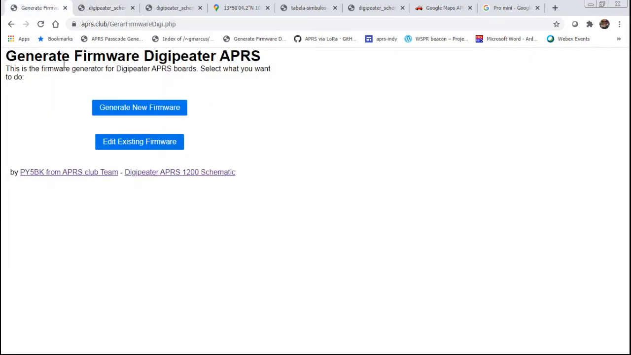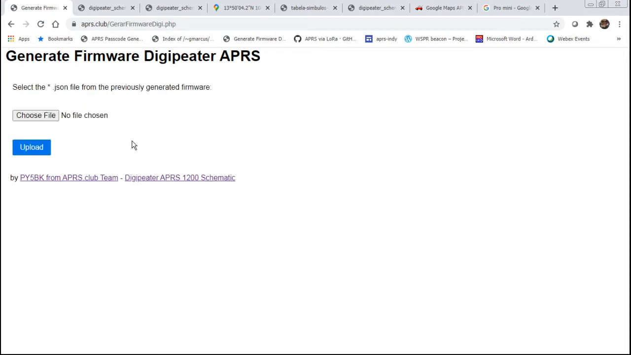This is a website that generates firmware. I like it because it generates the hex code for you. The hex code is for uploading to the Arduino board, and also the JavaScript, which you can use to edit later on. So I'm going to use edit because it's easy to populate the menu. When I choose the file, I get the file that I created earlier.